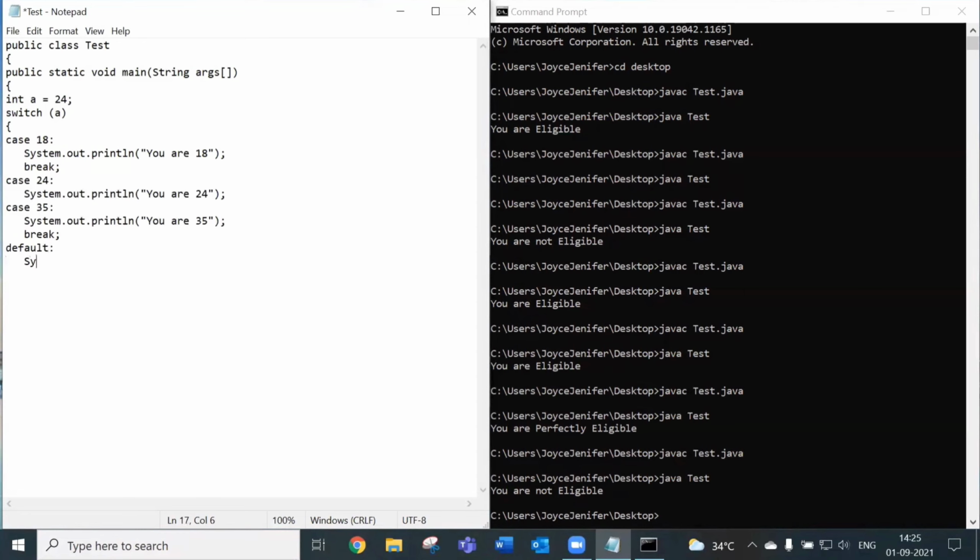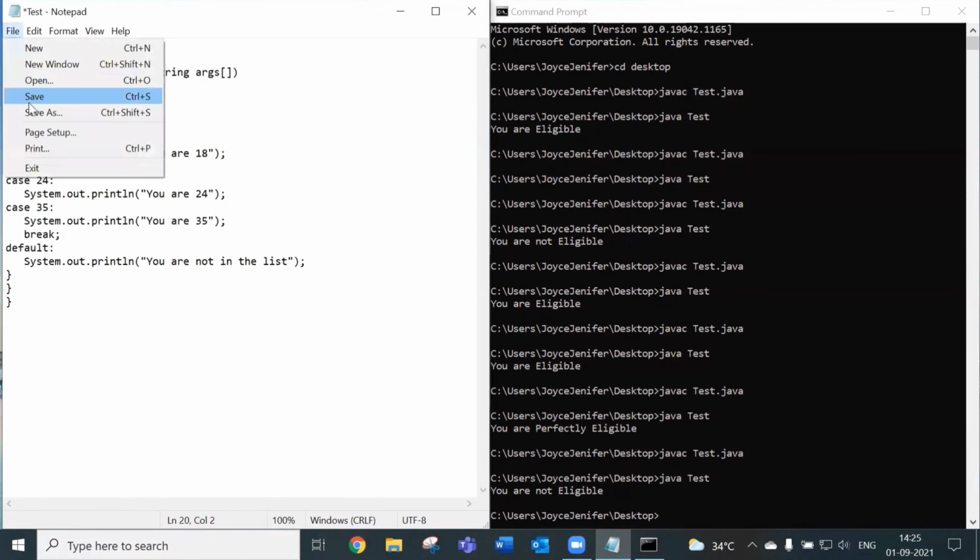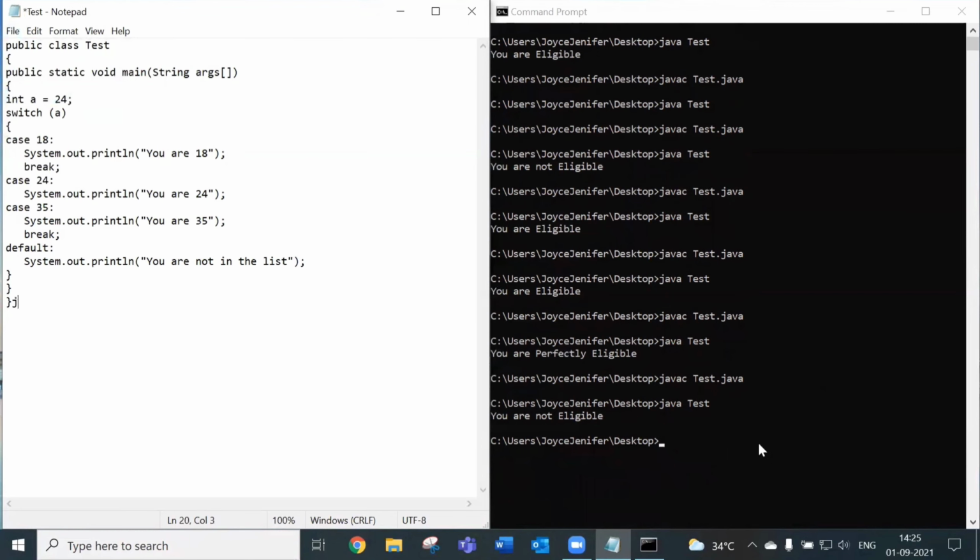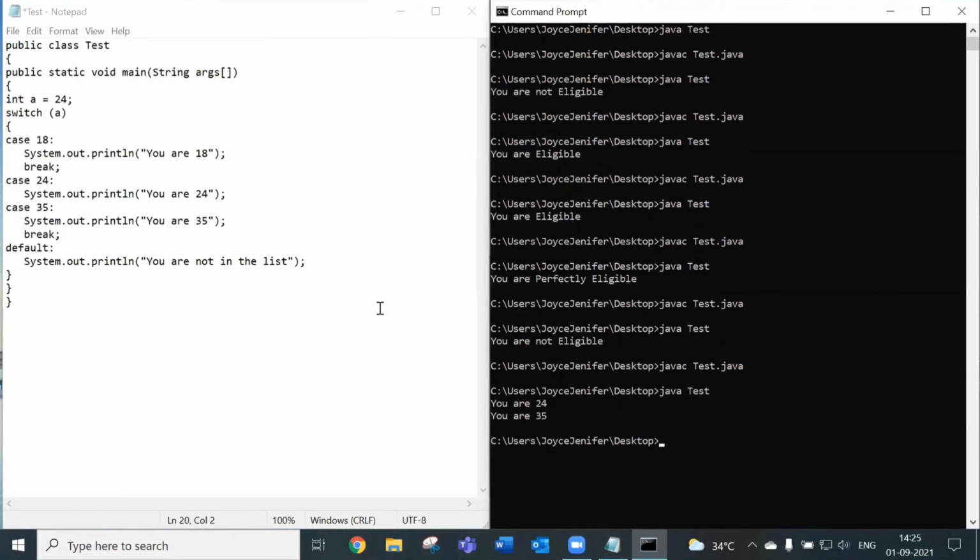And default, I'm going to just print you are not in the list. Yes, now we can close the three braces and check the output. Since a is equal to 24, we can expect the output 24, but we can check if we got a perfect output or not. Yes, javac space test dot java and java space test. We got you are 24, you are 35.